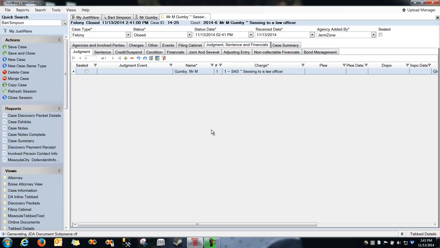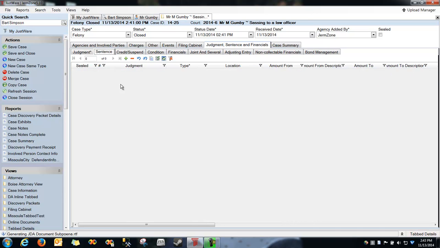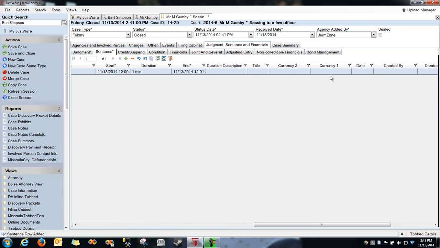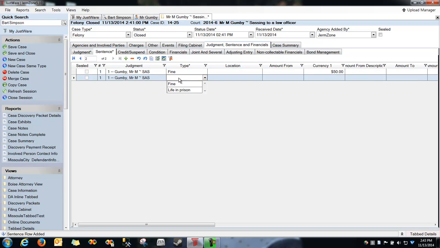Judgment, sentence, and financials. We can say we had a judgment, so they pled not guilty, but they were found guilty on the same day or whatever. What was their sentence? Their sentence was a fine of amount. I think that there's actually an amount filled in here. Currency. So again, customers, they typically have this all configured. Fine of $50 is their sentence, or they have, also life in prison from whatever, 50 to life.